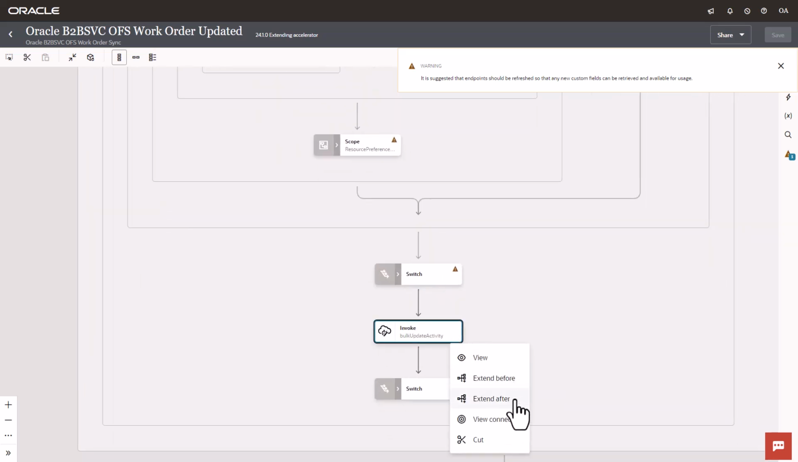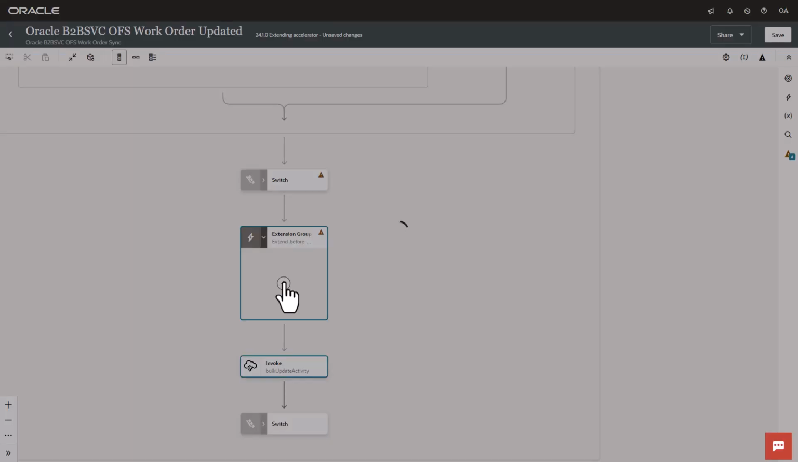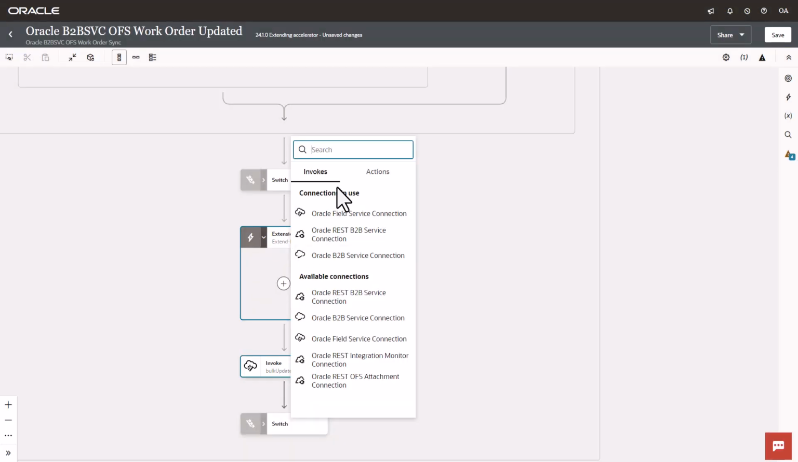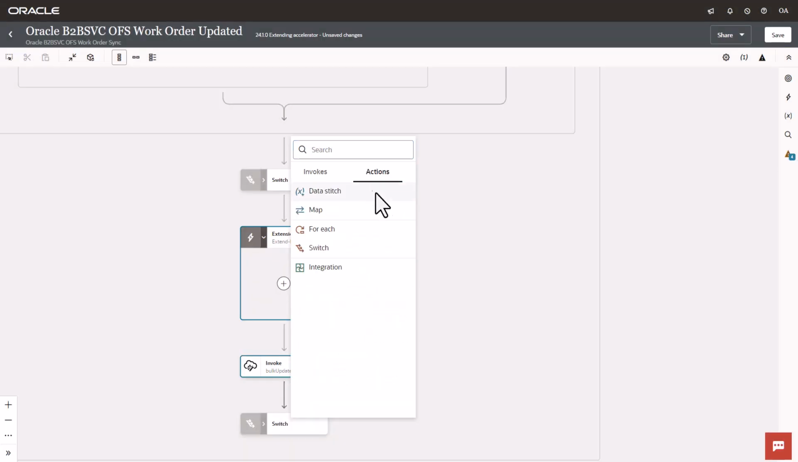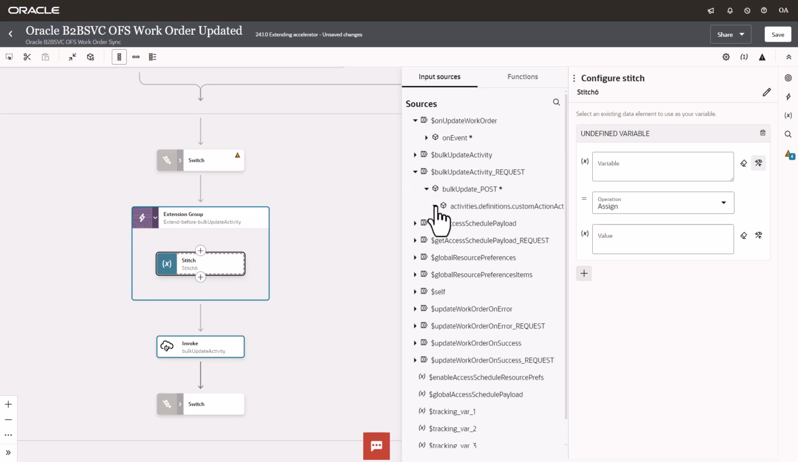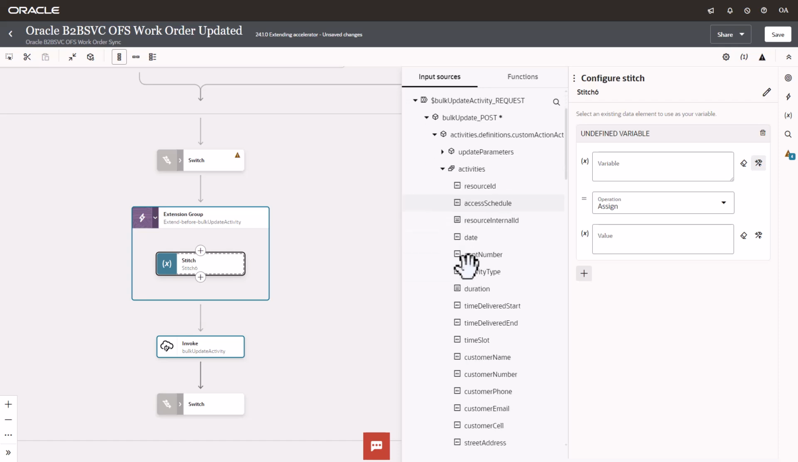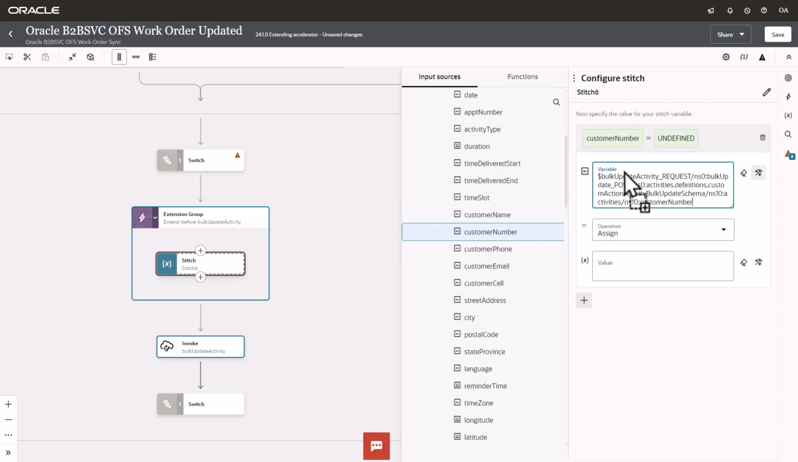I can do extend before or after. Now this extension group becomes the base construct for extension. So if I click on add, I can add a new invoke or I can perform a bunch of actions over here. For the current scenario, I'm going to use the data stage. Now what I need for data stage is the customer number. So I know in the current request, I have customer number, which needs to be brought in from the event. So I'm going to just drop in the customer number over here.